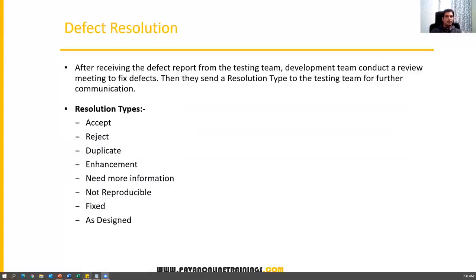Whenever you report a defect, the developer will update one column called defect resolution, guys. This is an actual column which is updated by the developer. And in an interview, people may ask you one question: what is defect resolution? Which is very, very important.